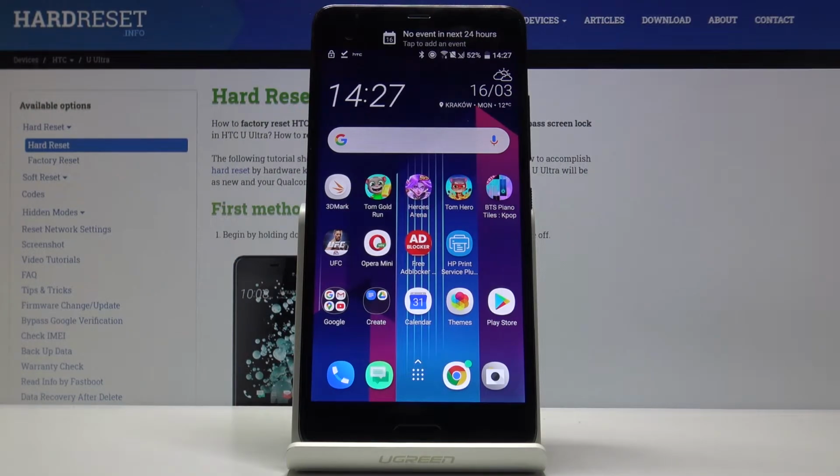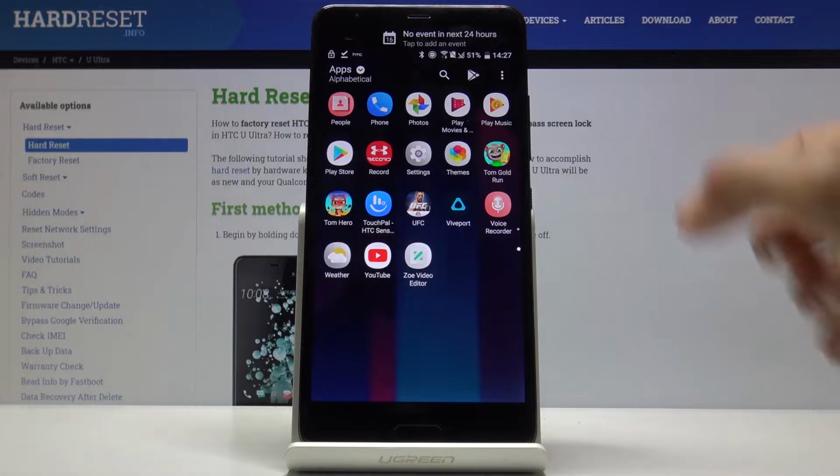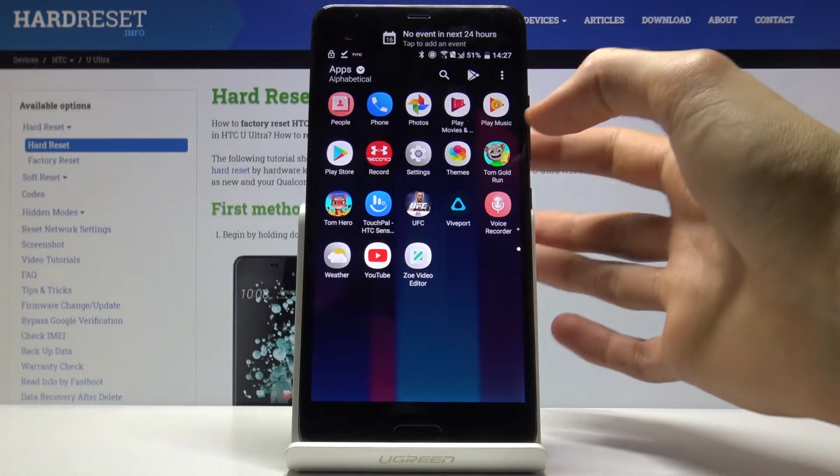Welcome, in front of me is an HTC U Ultra, and today I will show you how to transfer files from the internal storage to an SD card or vice versa. So let's get started by opening up the files app. Actually, let's start by finding it.